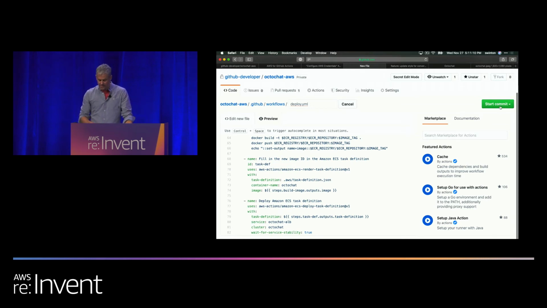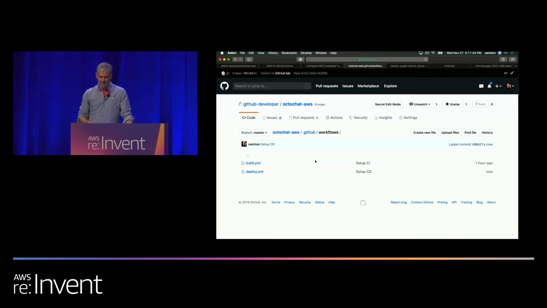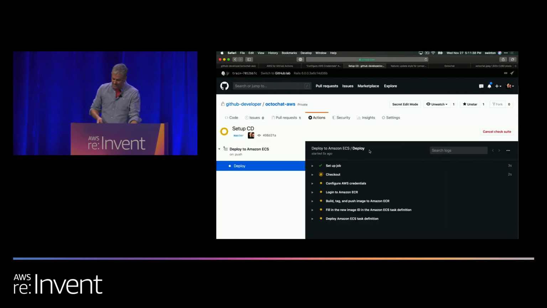So here's our set of changes. I'm going to commit this. And because you only live once, I am going to commit this one directly to master. So here we go. Here are my two workflows now on master: a build workflow and a deploy workflow. Looking pretty good so far. Let's jump back to our Actions tab and see this running. It's already running for us, deploy to Amazon ECS, and let's see how we do.